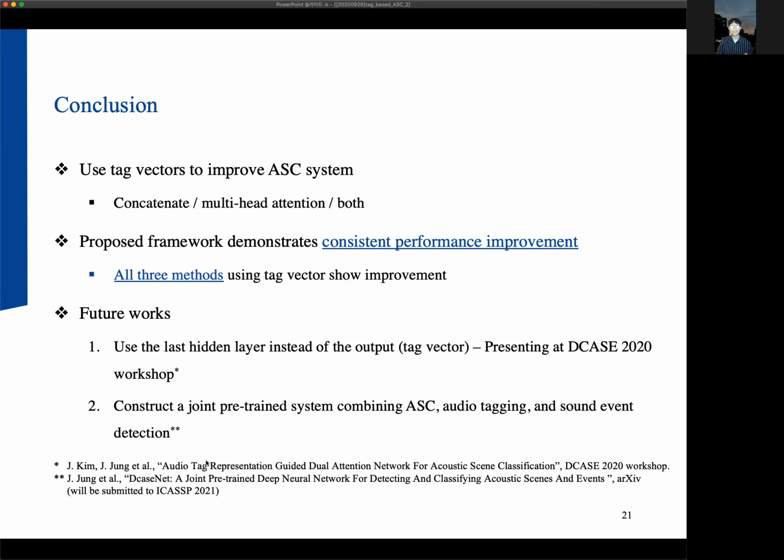The other study that we did was building a common pre-trained model by combining acoustic scene classification, audio tagging, and sound event detection. This work is currently submitted for next year's ICASSP, and preprints are available at arXiv.